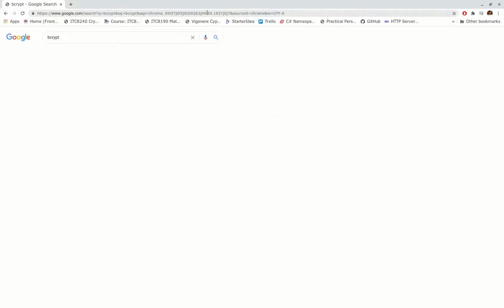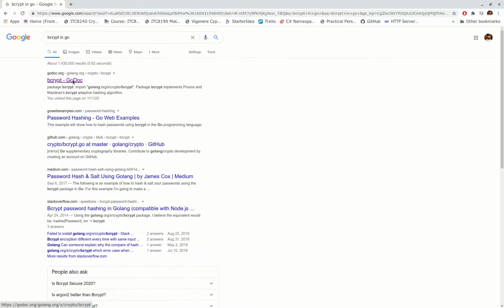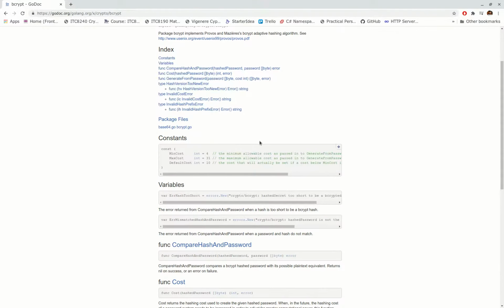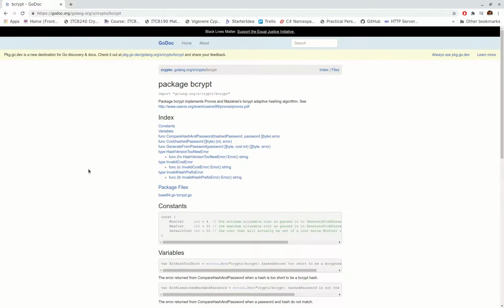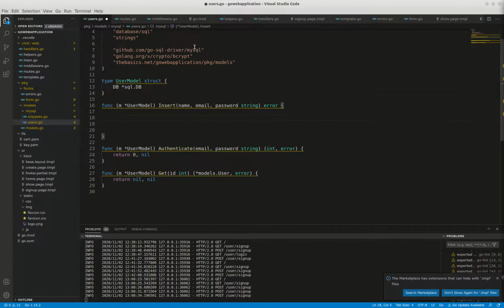The bcrypt package in Go will convert the password string into a hash so that we can store our passwords in the database as hashes. Let's see how we can do that. So I have imported the bcrypt package.